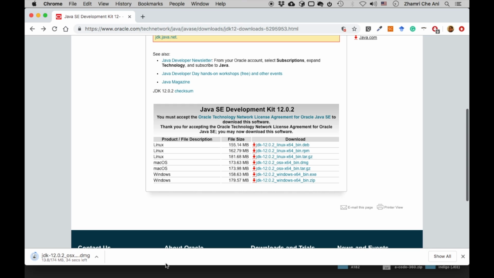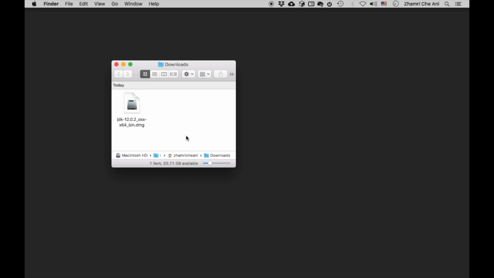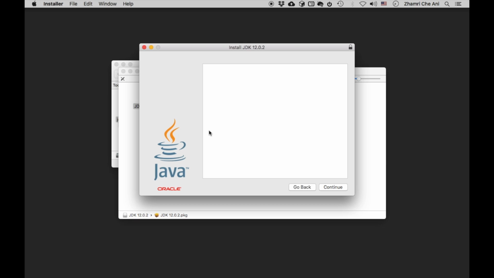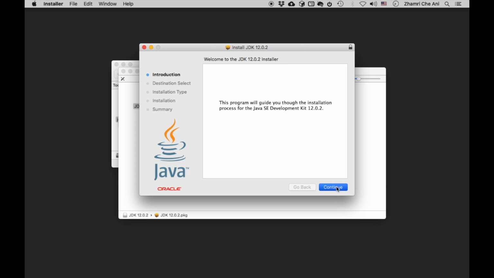In my case, as you can see here, the downloading process will take less than 1 minute. Then you go to the download folder and double click the file. You will get this kind of window and just double click the icon. The installation is very simple. Now you can see welcome to the JDK installer, and then click on continue.